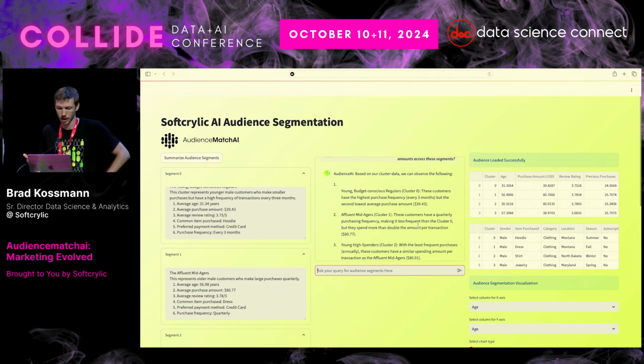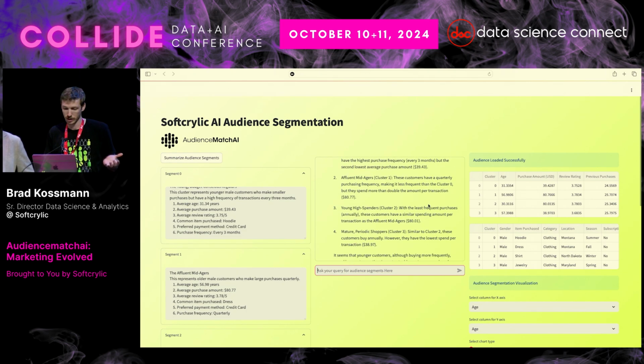So young budget-conscious regulars: these customers have the highest purchase frequency, every 3 months, but the second lowest average purchase amount at $39. Whereas the young high spenders have the least frequent purchases, annually. These customers have a similar spending amount per transaction as the affluent mid-agers. And then you have your mature periodic shoppers, similar to cluster 2, these customers buy annually. However, they have the lowest spend per transaction at $38.97.